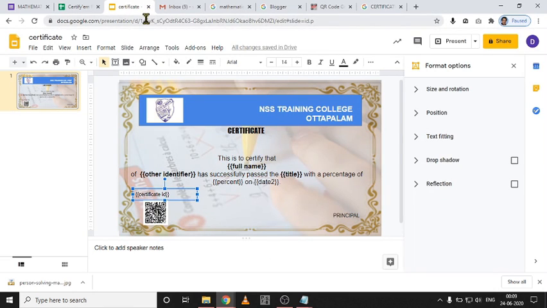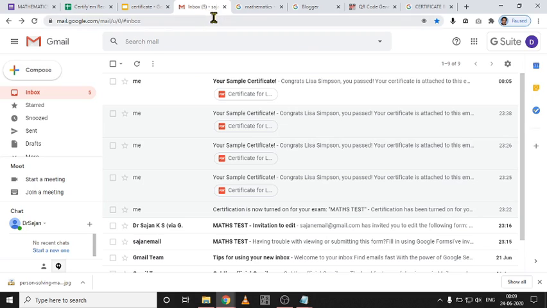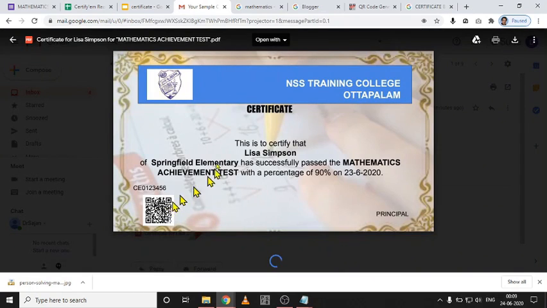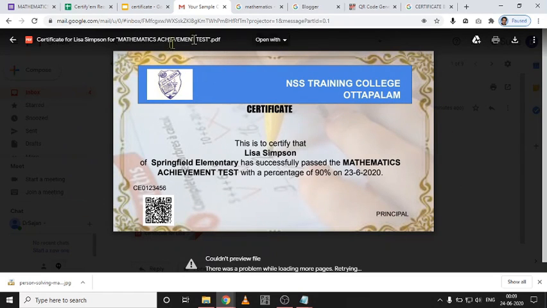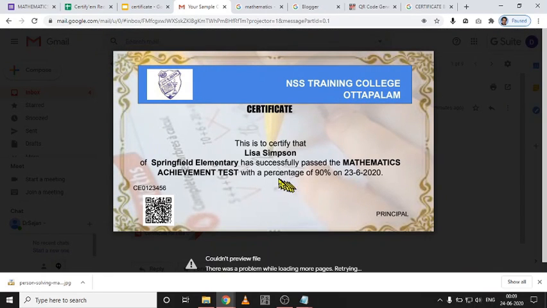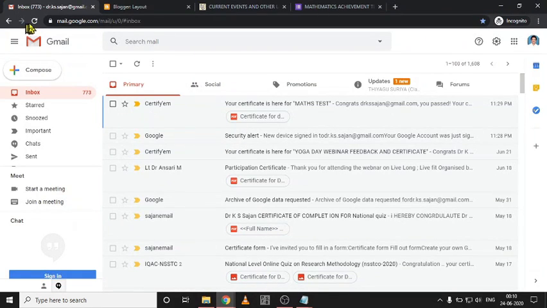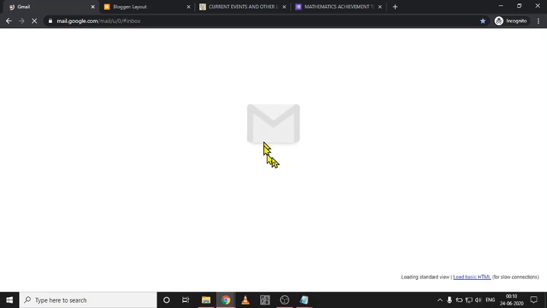I am closing this window and I want to look at how this certificate, yeah, my sample certificate is here. This is the sample certificate. Here it is somewhat good, but if you take some more time and effort, you can make it more beautiful. Her name and her school name, and passed the mathematics achievement test. This is a sample. And how is my certificate? I want to observe it.